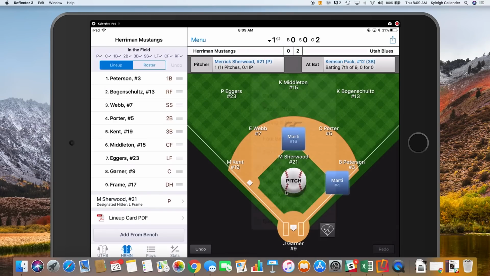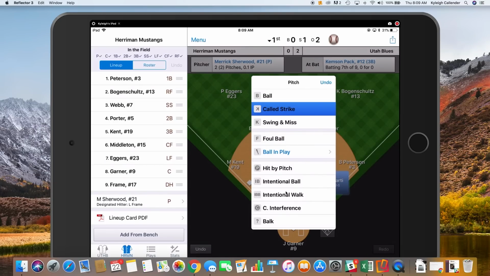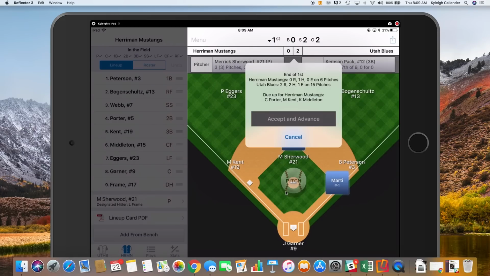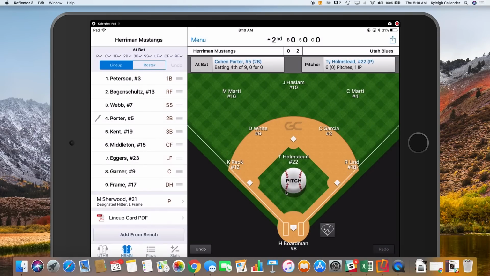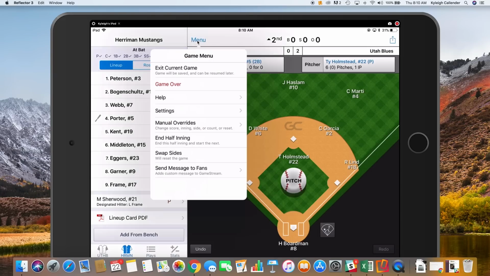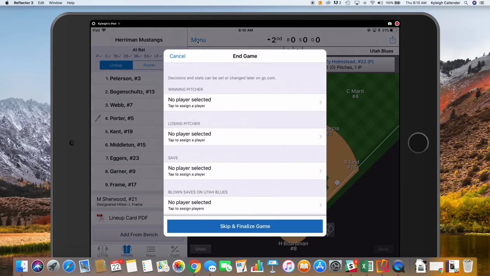All right, so we're going to end the inning. We're just going to strike this person out, accept an advance. Okay, let's just say I'm at the end of my game. It's not the second inning, it's like the fifth. But we're going to go ahead and finalize this game. So when you're ready to finalize this game, select menu, game over. All right. Now, it's going to know which team won or lost.